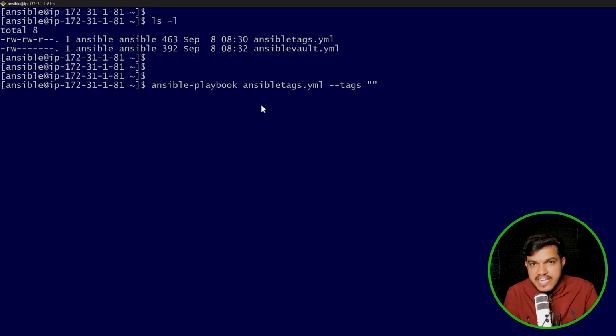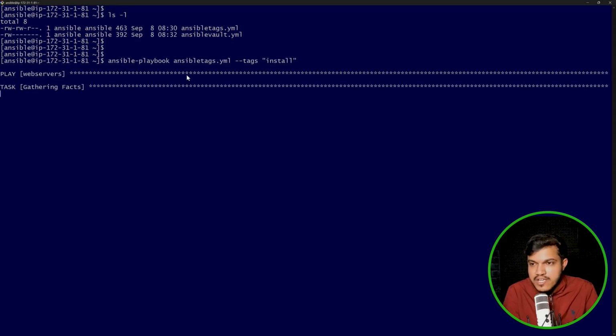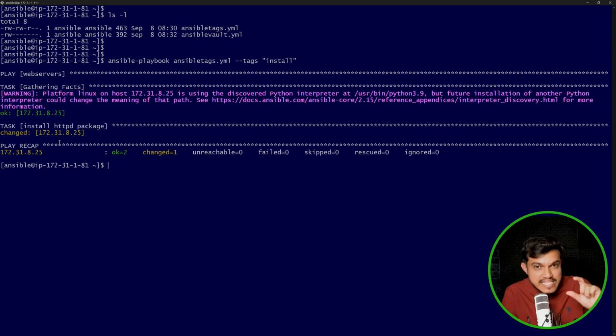We have three tags here: install, copy, and start. I would like to execute the install only. Okay, install. And if I execute this, you'll be able to see there are three tasks in the playbook, but only one task will be executed. It is gathering the facts. Also the task to start the server is not getting executed. Only one is getting executed.